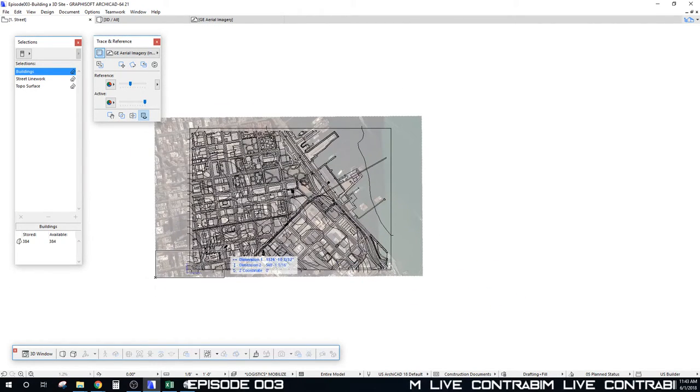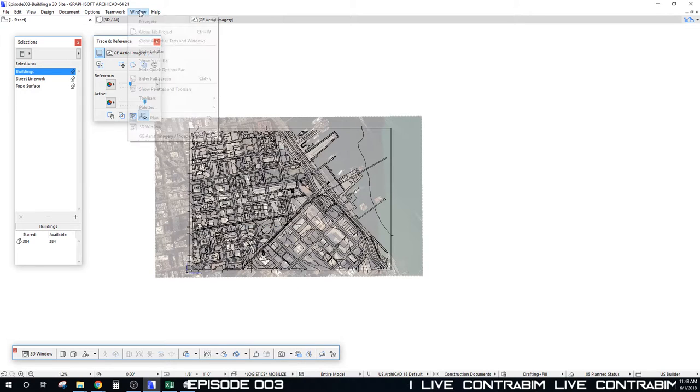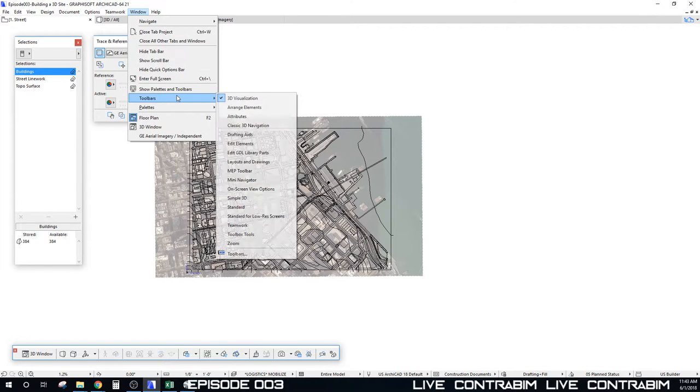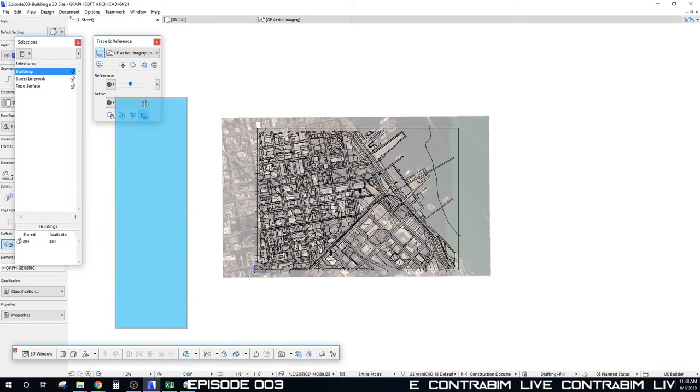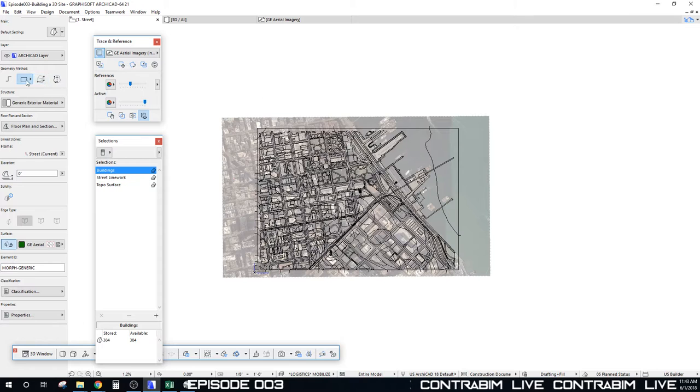I really need my tools pulled up. I do not have them. I need my info bar. Where is it? I need to change my method here to be like that. And okay, so there we go.